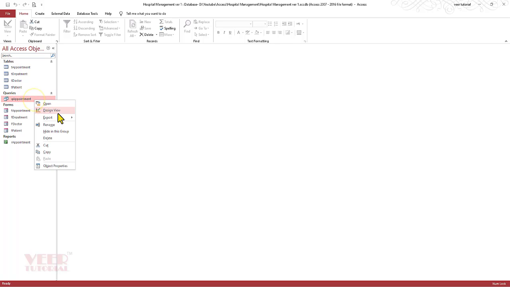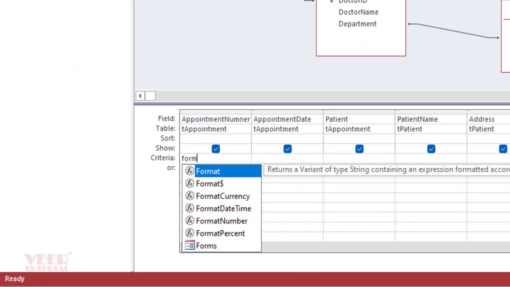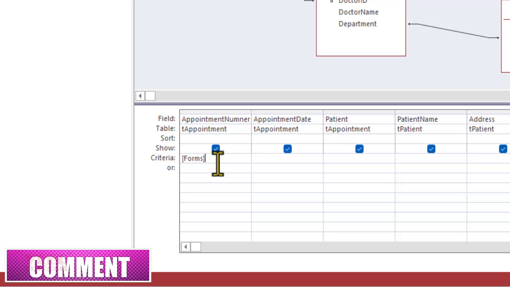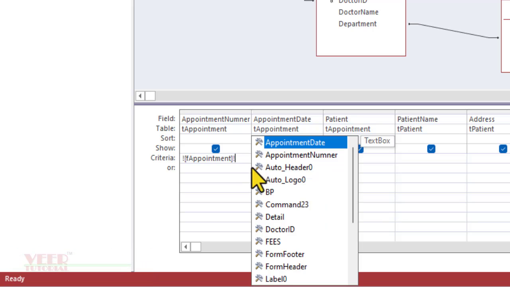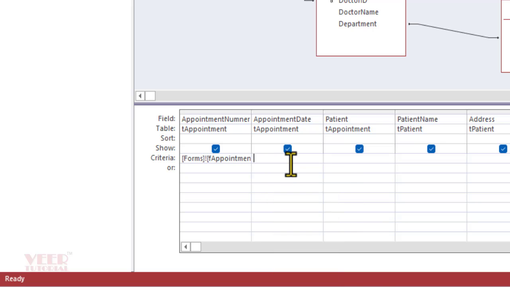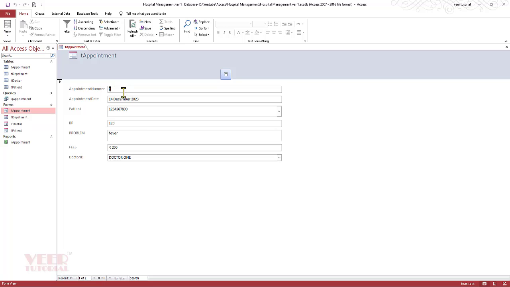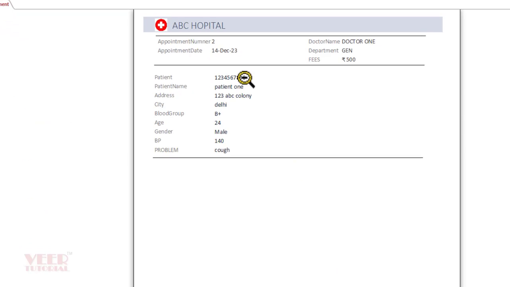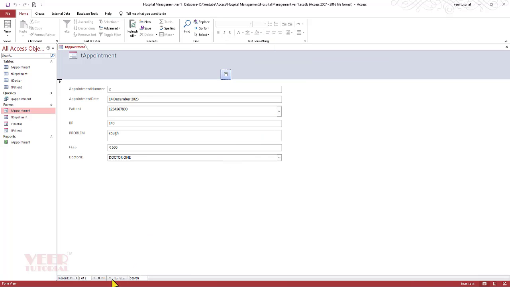Now select the query, click on design view, and on the appointment number, select the criteria or type Forms, then exclamation sign, and then select the form F Appointment, again exclamation sign, and this time select the appointment number and press enter. Control S to save, Control W to close this one. These are the shortcut keys. Then again click on F Appointment, and now you can see appointment number 1. I'm moving to appointment number 2, and once you click over here, now we can see appointment number 2 is coming. Before, we had not assigned the appointment number, so the query was not working. Now we can add the record.